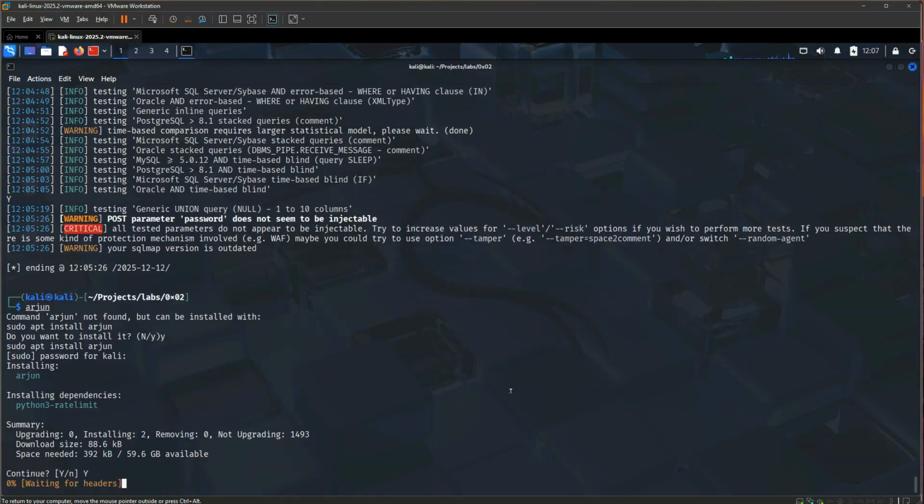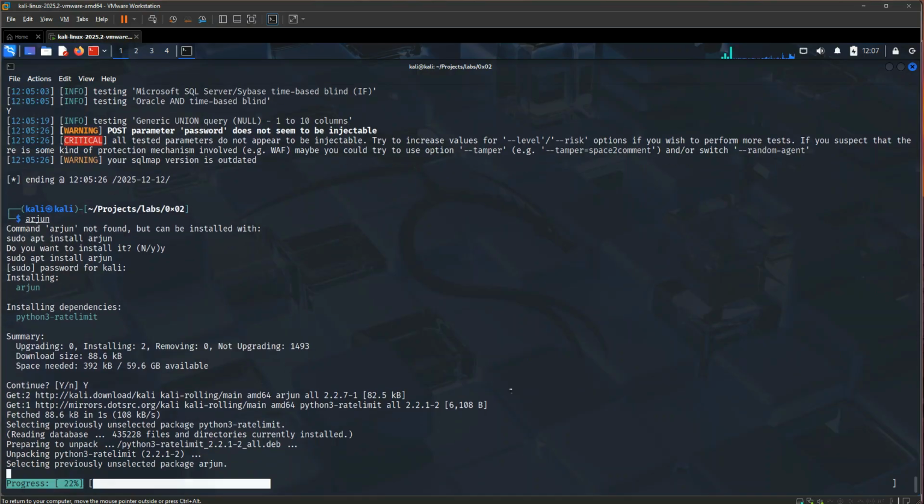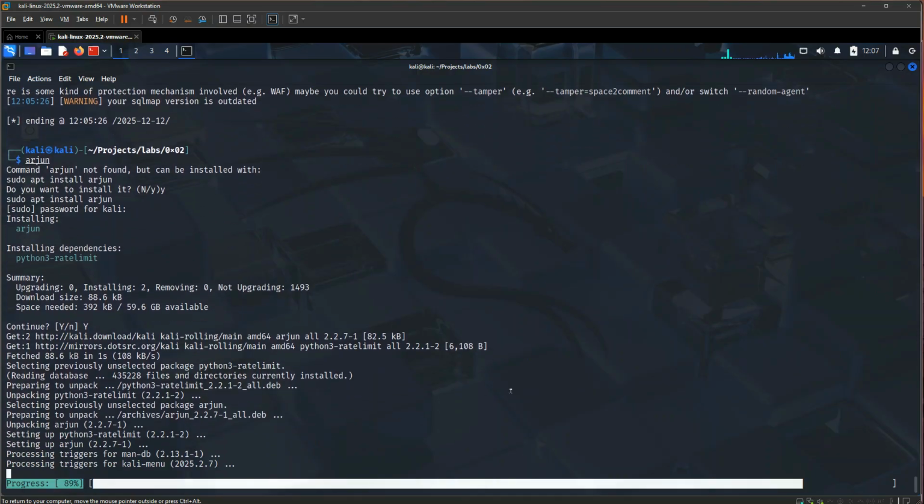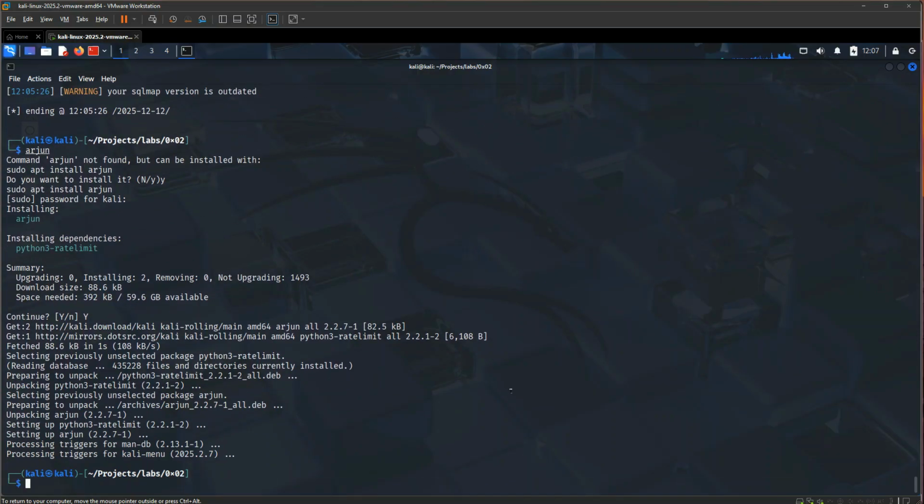Let's upgrade. And as I said, Arjun is a tool that we provide with a list of URLs, and it will try to find additional parameters that we may be able to fuzz, or some parameters that we are not aware that they exist. Let's see if we have it now.